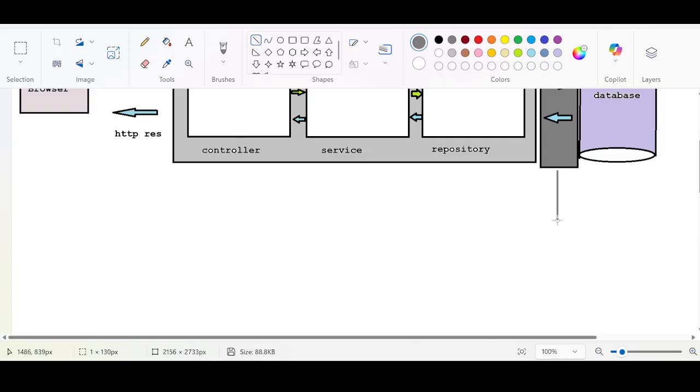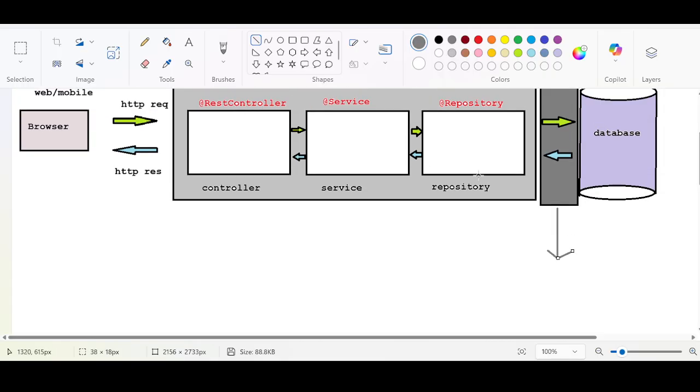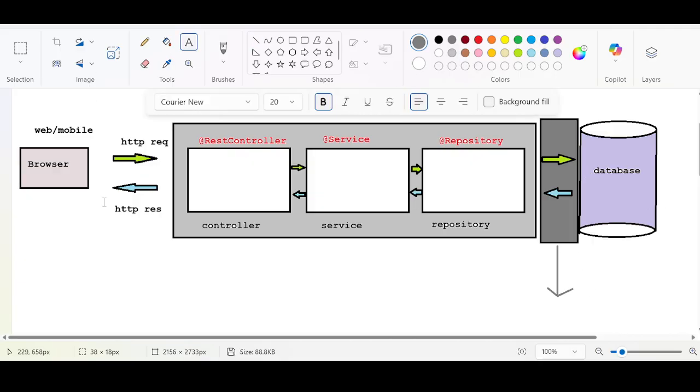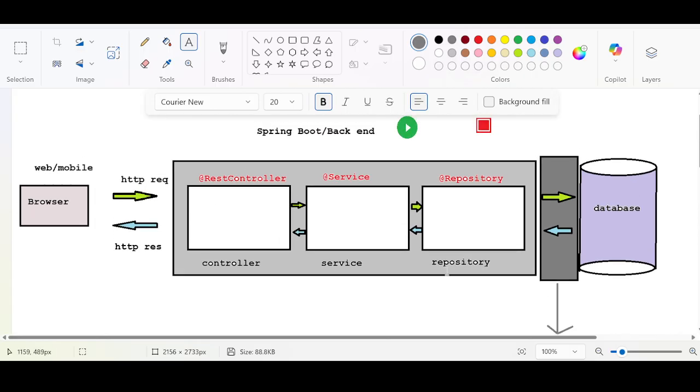This area is a layer where the Spring Boot interacts with the database. Spring Boot is going to interact with the database. The front end layer is an independent layer, the back end layer is again an independent layer, and the database layer is again an independent layer.